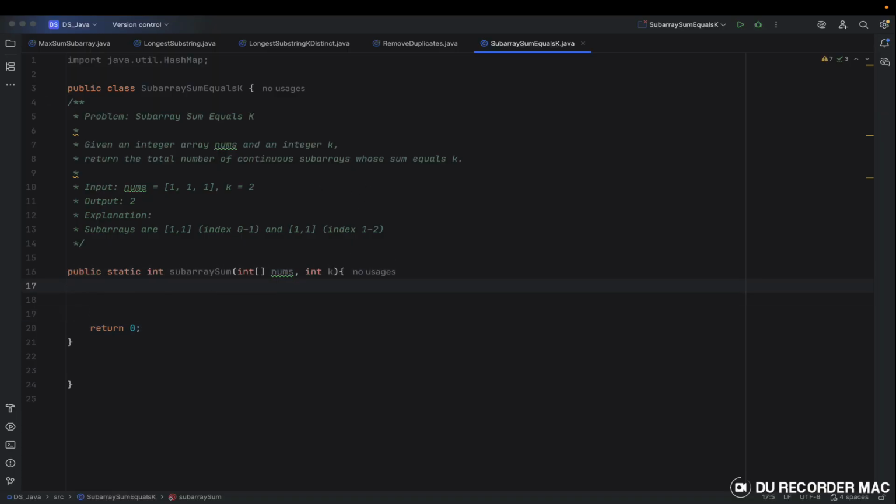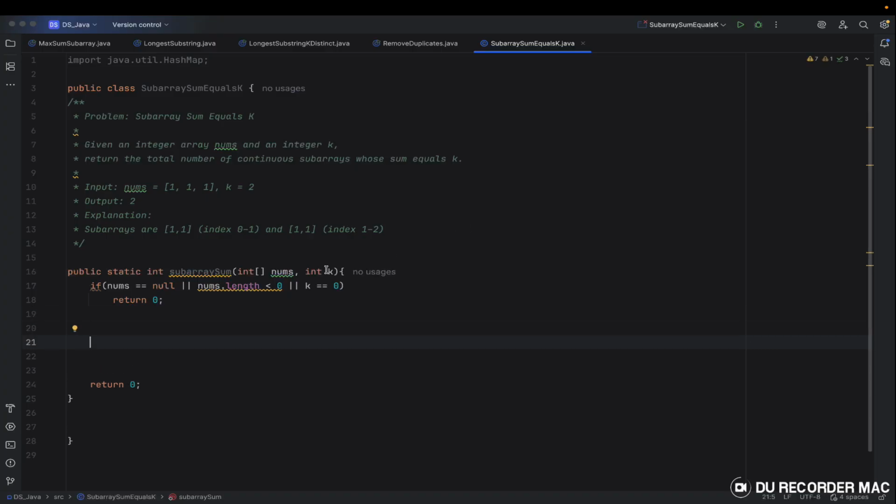What is the first step? You guys know, that is very simple. Check if nums equal to null. That is our daily mantra. Next, if the nums length is less than or equal to 0. And another condition we have is k. If k is equal to 0, in this case simply return 0. Don't make any logical mistakes. So this is a simple check that the inputs are valid.